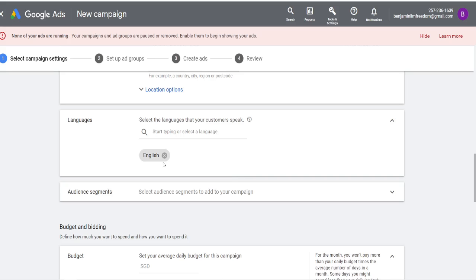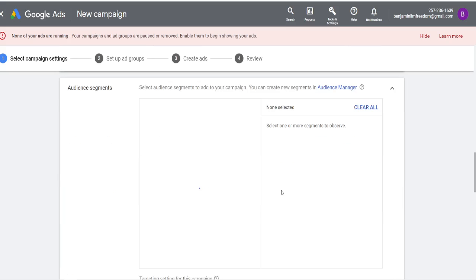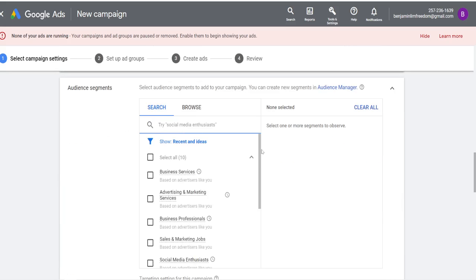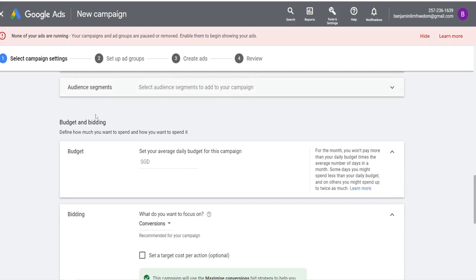So English is already auto-populated over here. You have the audience segments. You can choose to use certain audience segments, for example, a certain interest group, like if they're in business marketing, if they're in advertising and marketing services, or even business professionals. It's entirely up to you, okay? But generally, I will not use audience segments if I'm just testing the budget per se.